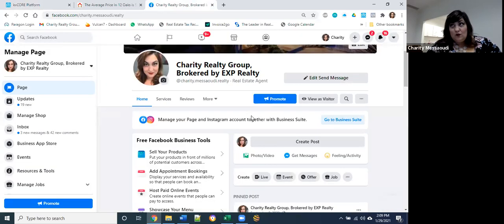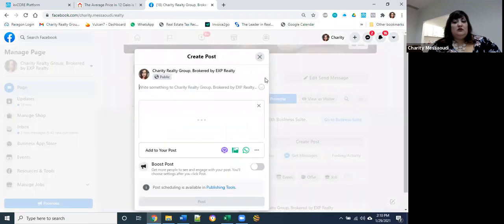Why would you do this instead of the previous thing that we were looking at, which was sharing the listing? So sharing the listing was for buyers looking at that listing. This is for people who live in 12 Oaks that want to know what their home is worth. This is a seller lead.